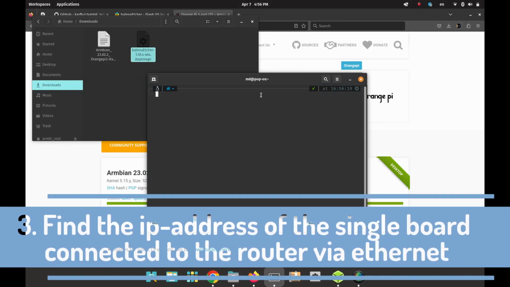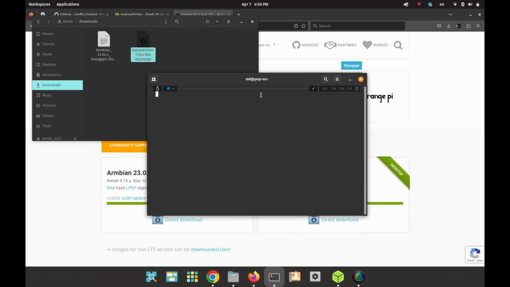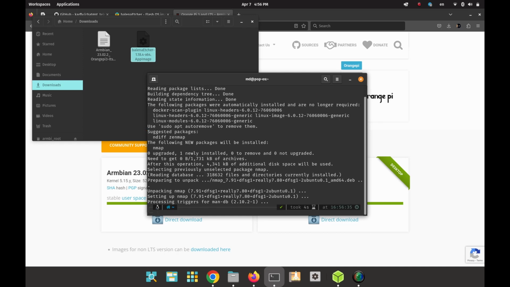There are two ways to find the IP address of your device. Check the router settings or use the Nmap utility. We will use the second method. First, we need to install Nmap by running this command in the terminal. The sudo command is used to execute commands with elevated access rights.